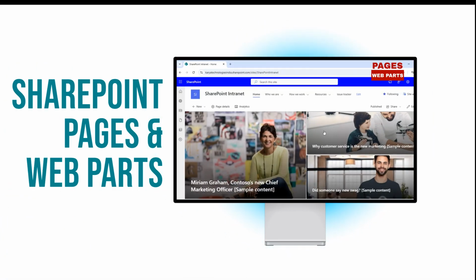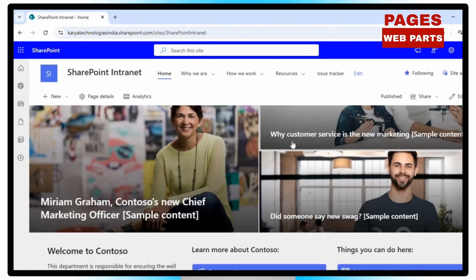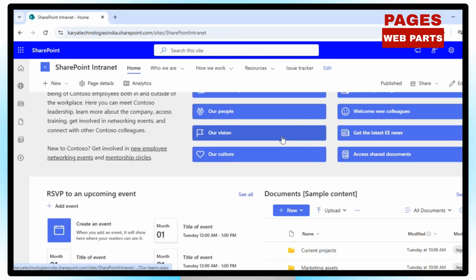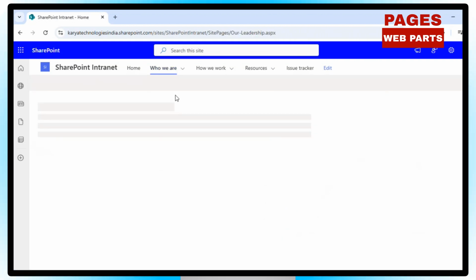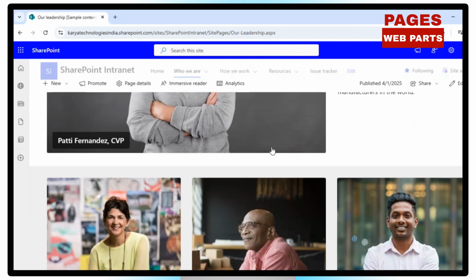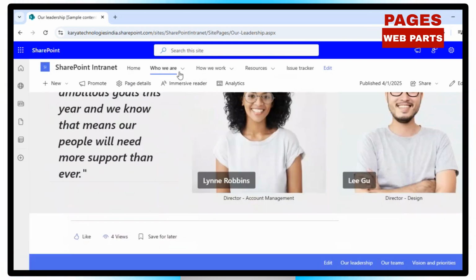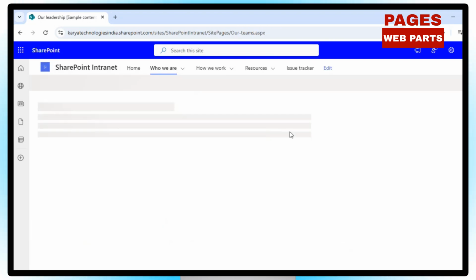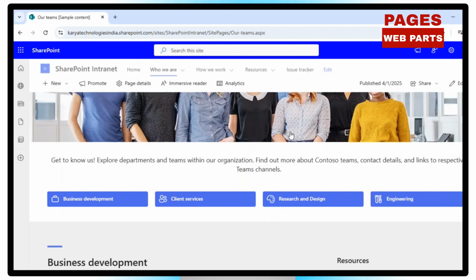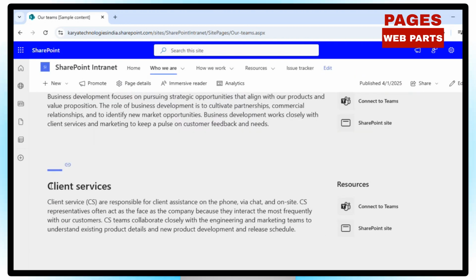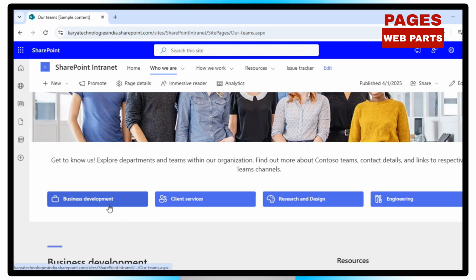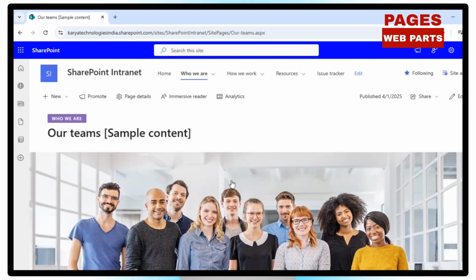Welcome to this segment. We'll explore how pages and web parts help create engaging and interactive SharePoint experiences. In SharePoint, pages allow you to present information dynamically, making it easy to share updates, documents, and important content with your team or organization. Web parts are building blocks that enhance these pages with text, images, videos, news, and much more. Let's create a new page.